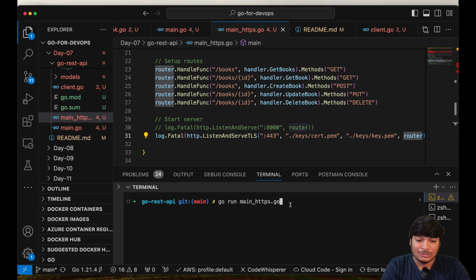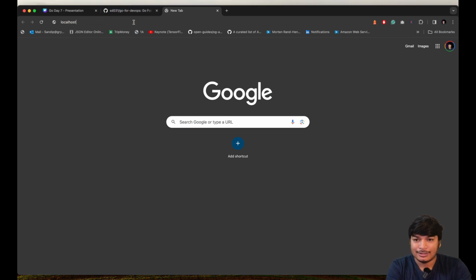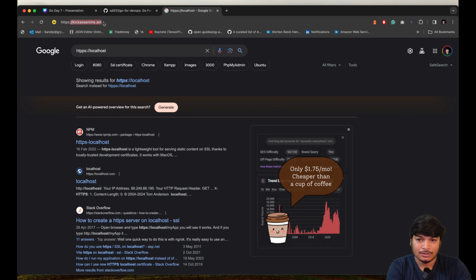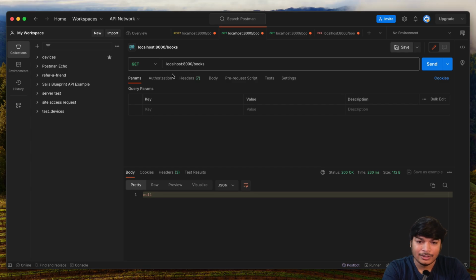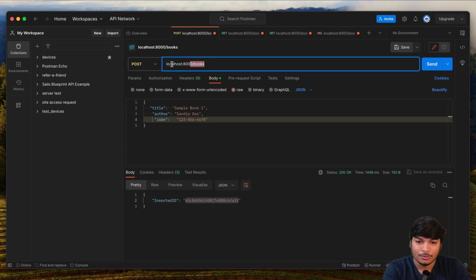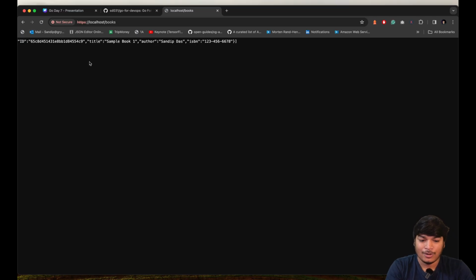Now if you run main_https.go like this, you see it's running. Now let me show what we'll get in the browser. Let's go to the browser and just go to https://localhost and you will see the magic there. See, it's saying page not found, but if you go to /books, you see null because you don't have a record, so we can create one record. Let's quickly use Postman to insert one record. Let's go to Postman and create one record here. In there, POST to https, let's send it. See, it created the record. Let's refresh it. See, now we have the value here.